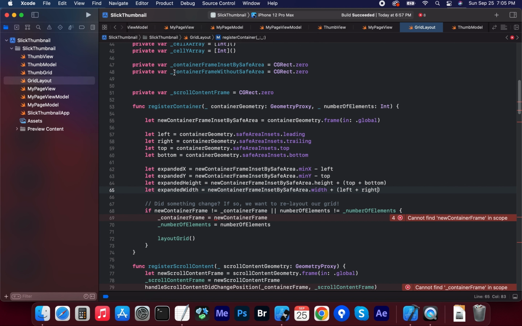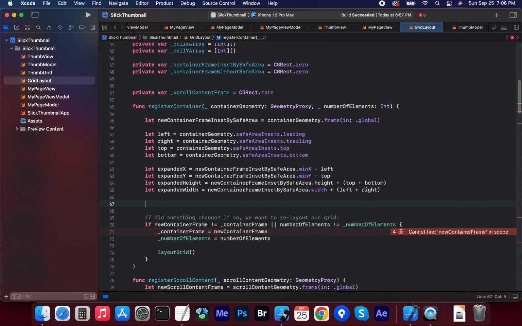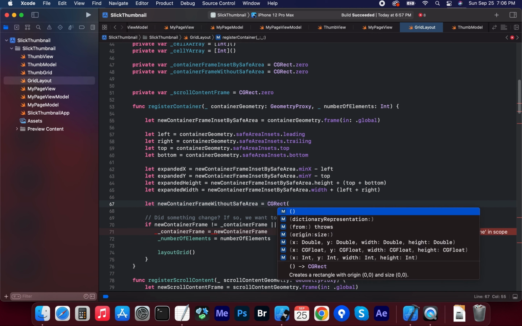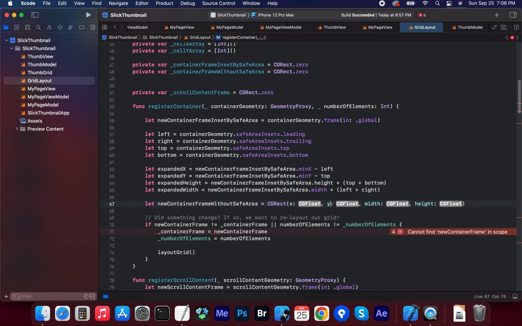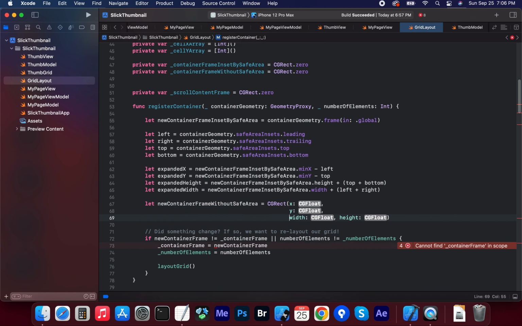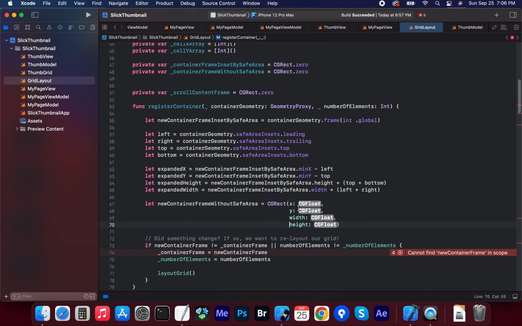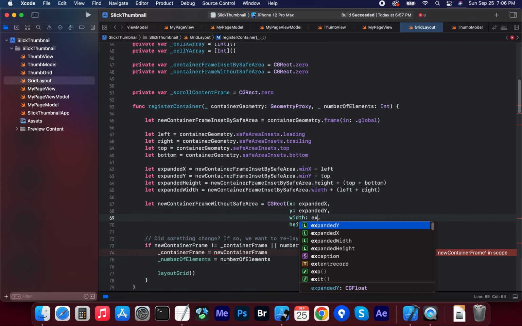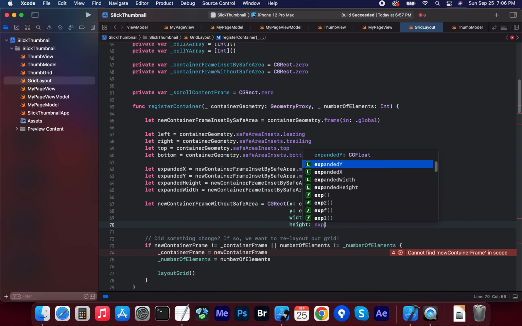Alright, so now we want our container frame without safe area. I'm going to say let new container frame without safe area equals a CG rect. I'm going to do the case with 4 CG floats, and I'm going to put them all on separate lines. I told you this was going to be a pain. So we've got all the variables to plug in. This is just expanded x, expanded y, expanded width, and expanded height.